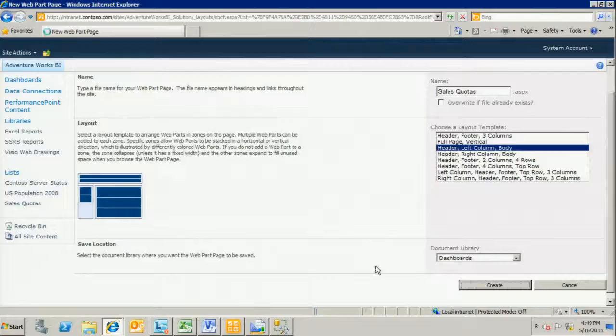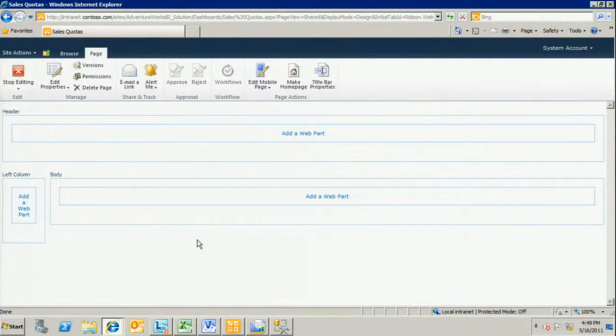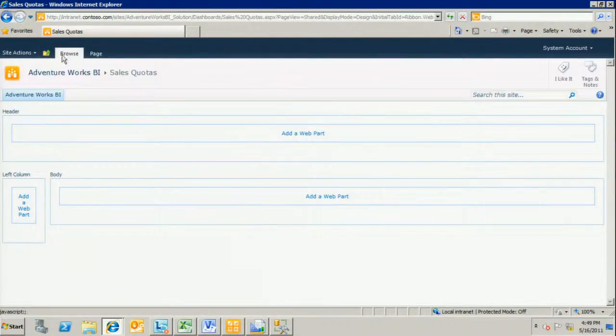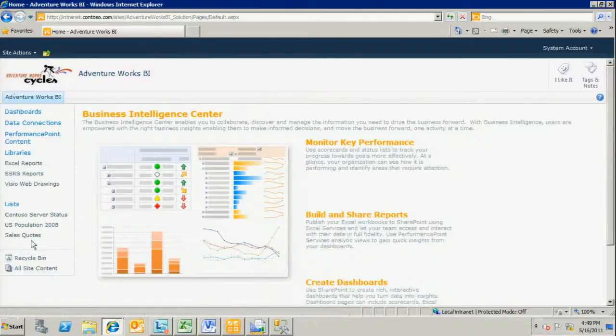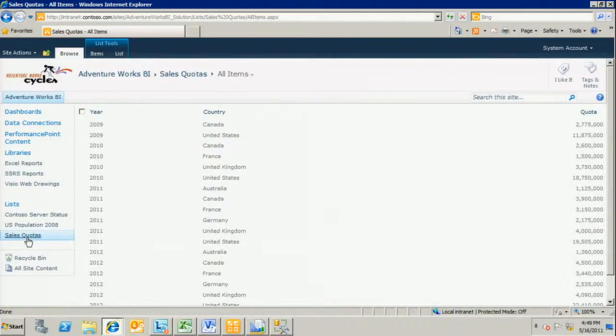And there's the creation of a web part page. Now let me just point out to you before I proceed with its development that I have this list down here of sales quotas broken down by year, country, and the value of the quota. So my intention here is to build up a bar chart and allow users to filter by year to appreciate the quotas expected to be achieved by each country.